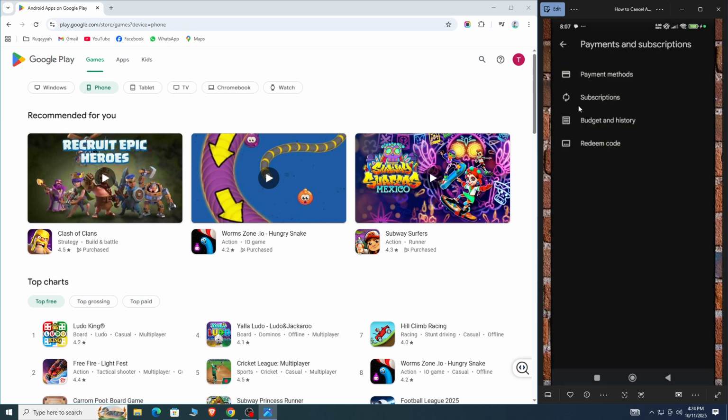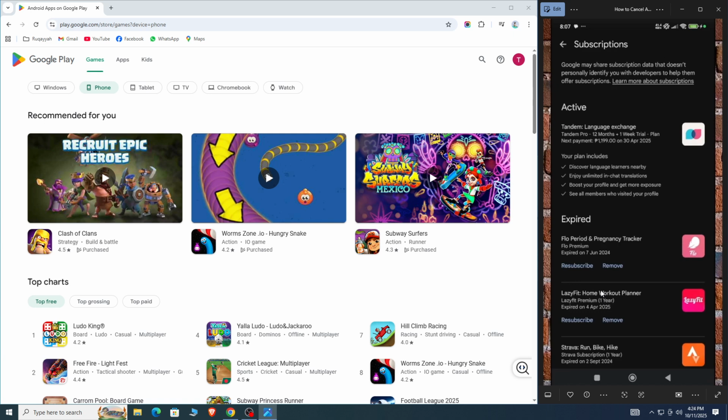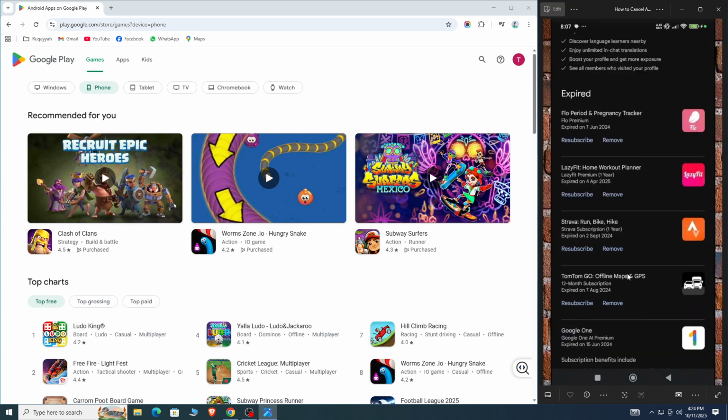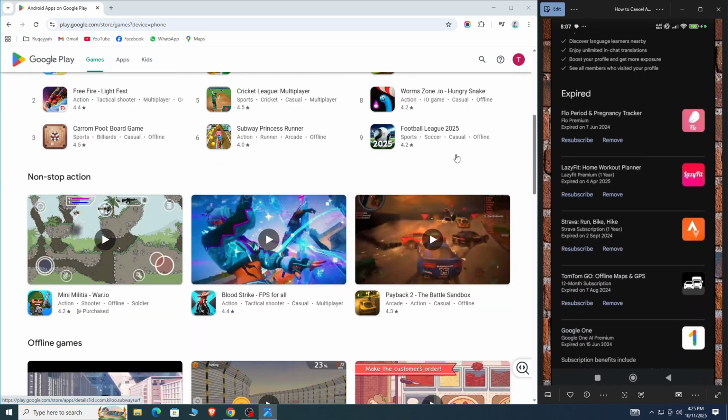Next, tap on Subscriptions. Here you'll see a full list of your active subscriptions as well as any that expired earlier. Now, under Active Subscriptions, scroll through and select the app you want to cancel. Maybe it's a game, maybe a streaming service, or something you forgot you even signed up for.